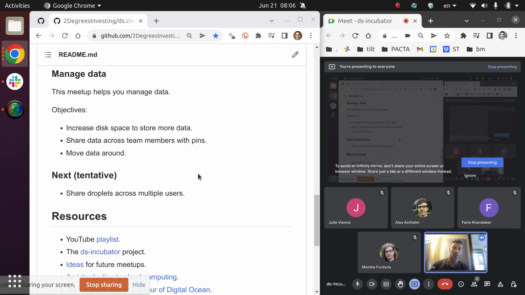And also, once we learn how to increase disk space, I'm going to show how we can share data across different members of a team. We mentioned the pins package before, and this time I'm not going to explain a lot about the package, but how you can use it in the context of sharing data in a cloud service. So pretty much what we do now with Dropbox, how you can do it in a better way. Also, I plan to talk about how to move data around, but that's probably not going to happen today because we won't have time. So likely next week.